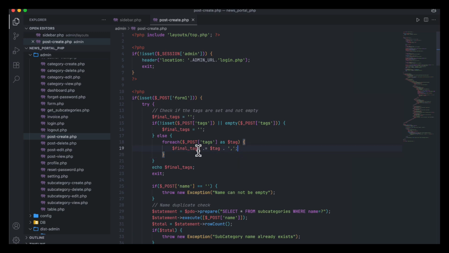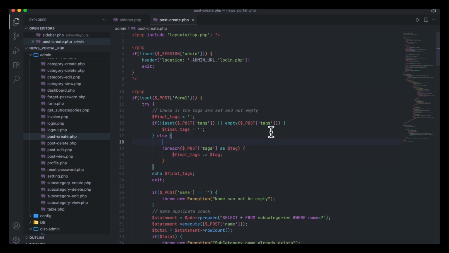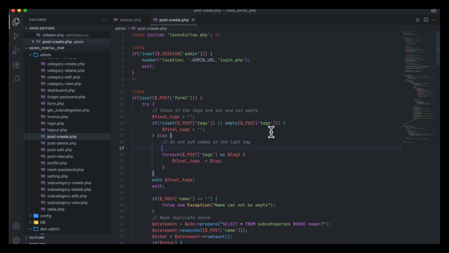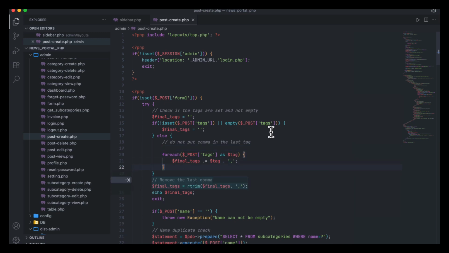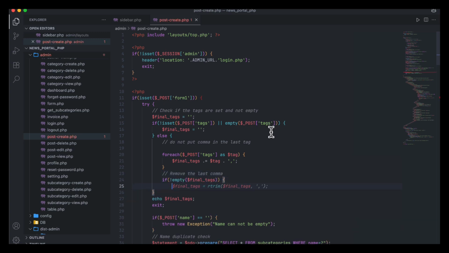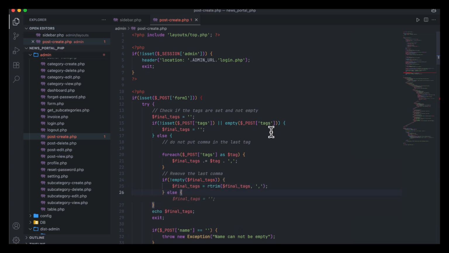But the problem is that in the last, the comma should not be there. So I can concat the first item here. Do not put a comma in the last tag. So let's check how it solves it. So this one, now remove the last comma. Okay, if not empty final tags. Okay, final tags is trim last tags. Okay, that's good. Else final tags equal to this one.